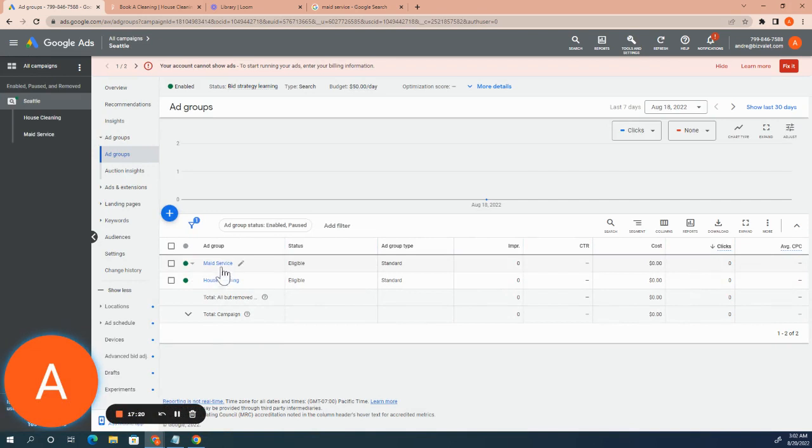Great. So now we have two ad groups. What we'll do is create one more ad group, and that ad group will be around apartment cleaning. And you'll notice that these are thematic, right? Maid service is related to maids, house cleaning is related to house cleaning keywords, and then the third one we're going to do is related to apartment cleaning.